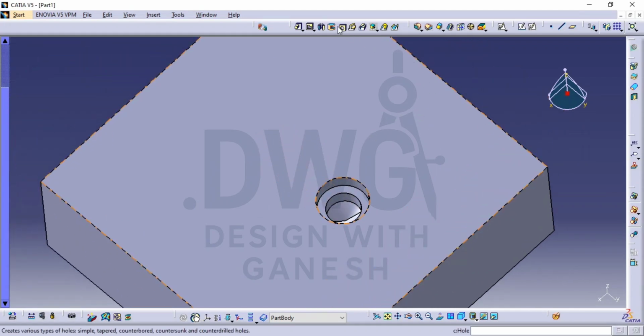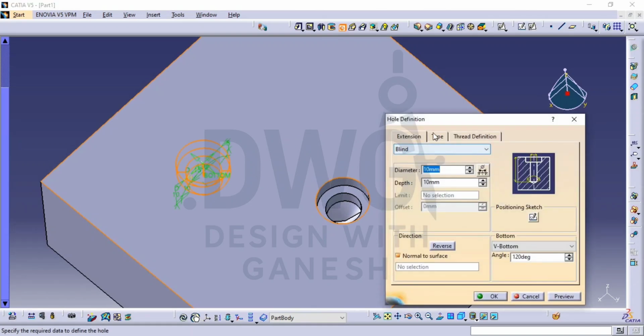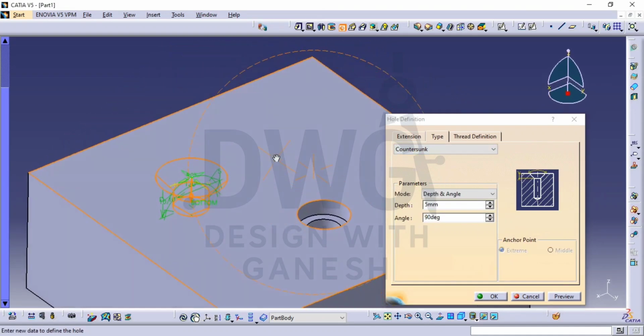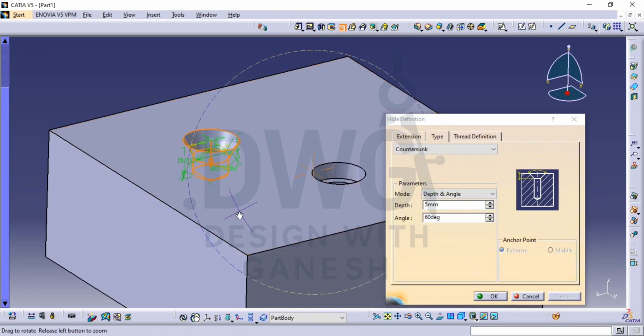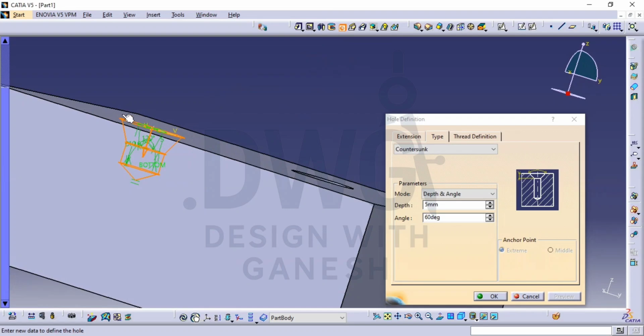Let's make one more type of hole, that is countersunk, on this surface. I'm changing the type to countersink, and here one more parameter is added. You need to give the angle. Let's consider it as 60. See, it is somewhat like a counterbore, but it has tapered ends. That is the difference between the counterbore and countersunk.